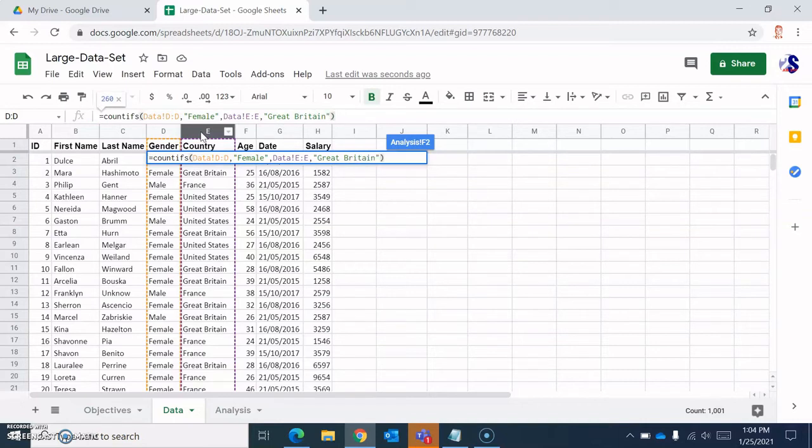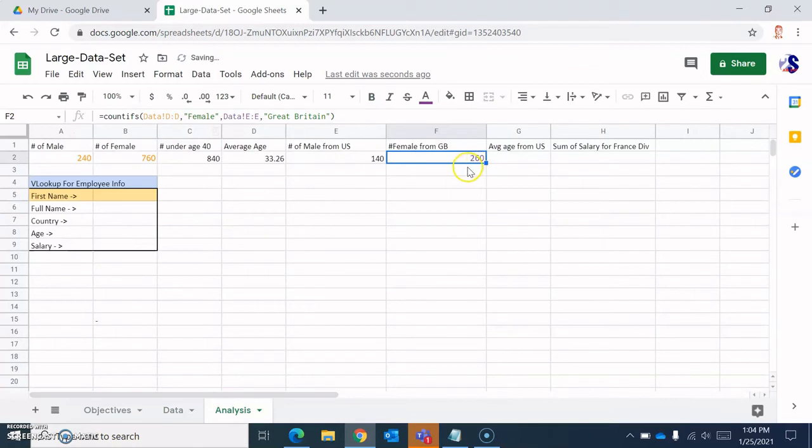And hopefully, if I spelled everything correctly, it's going to give us 260, which seems about right. It's a subset of the 760 total female. So that seems about right. So that's just a couple examples of COUNTIFS. Let's go ahead and look at a couple of different formulas here.